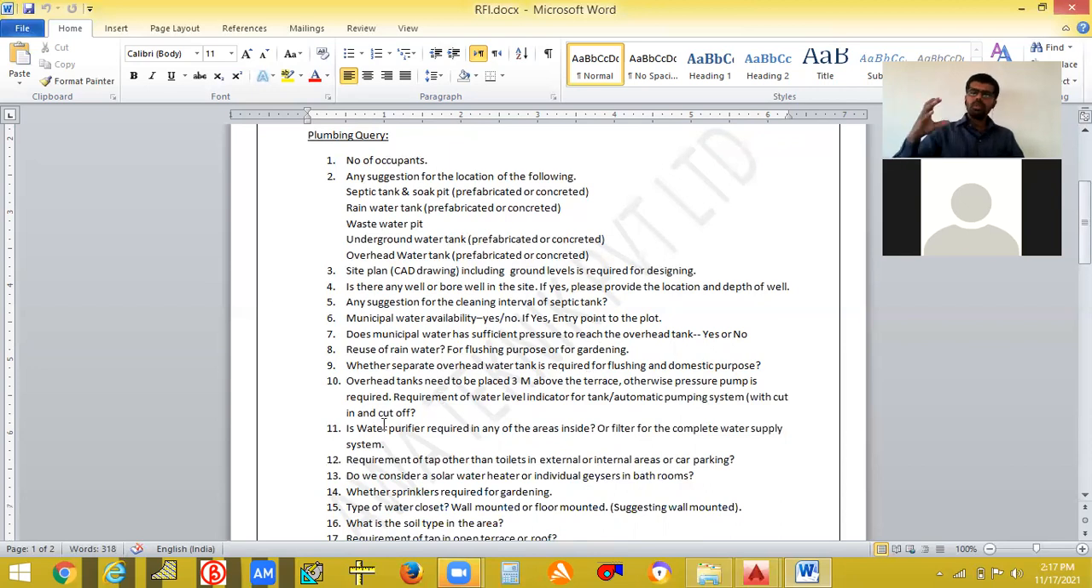Sometimes the municipal water does not have sufficient pressure to even reach the overhead tank. If such is the condition, we don't want any underground tank. We can directly take the pipeline to the overhead tank itself. But if there is no sufficient pressure, we have to build an underground tank. From the underground tank, it will be pumped again to the overhead tank.